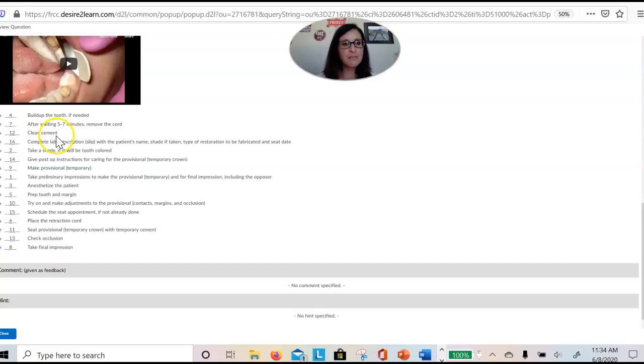So we clean out the cement, and then once again, we check occlusion. So not only do we check occlusion before we cement the temporary crown in, we also check it afterwards. And we're going to do the same thing when it comes to the permanent restoration. Same thing is going to happen with the permanent. Once we take the provisional off, the dentist tries in the permanent restoration, contacts are going to be checked, margins are going to be checked, and occlusion is going to be checked, and adjustments are going to be made.